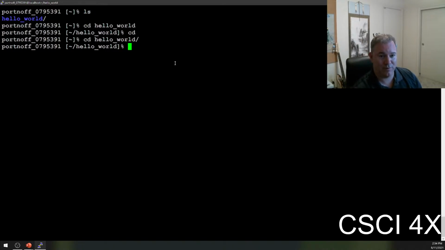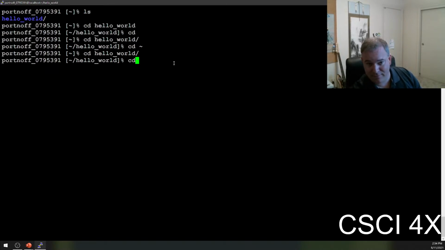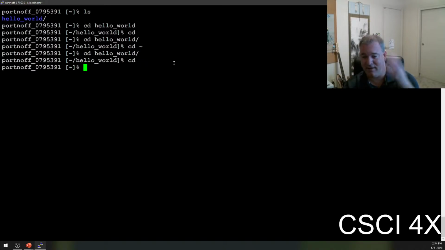It means your home directory. And so if you were to cd to tilde, that would take you back to your home directory. But you don't need to do that because if you just type cd by itself, it takes you back to your home directory. So you can cd and go down into various folders, and then when you want to go back to your home directory, just type cd by itself, boom, you're back where you were before.